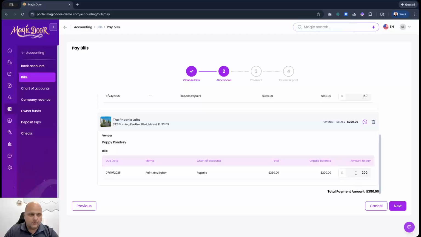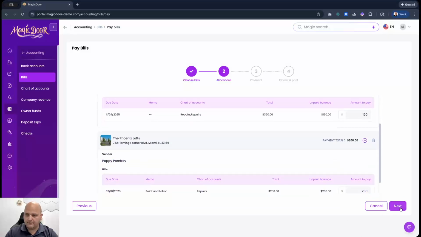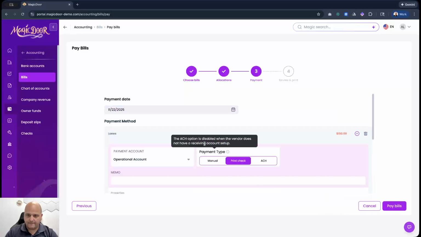So we don't limit you. You can pay $1, or you can input $0, which means you won't be paying this bill anyway. You can also fully remove them by clicking this icon here that removes the bill from the payment. Once you decided which bills and how much you want to pay for each, you can click next.